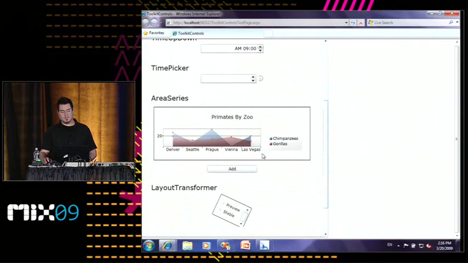Here's area series. Like all of our charts, it supports animations of data points right out of the box. So all I'm doing is adding a number. I'm adding a random number to some of these data points here. I didn't do anything in Blend. I didn't do any special transitions. And it automatically just animates. Apparently there's a lot of monkeys there.